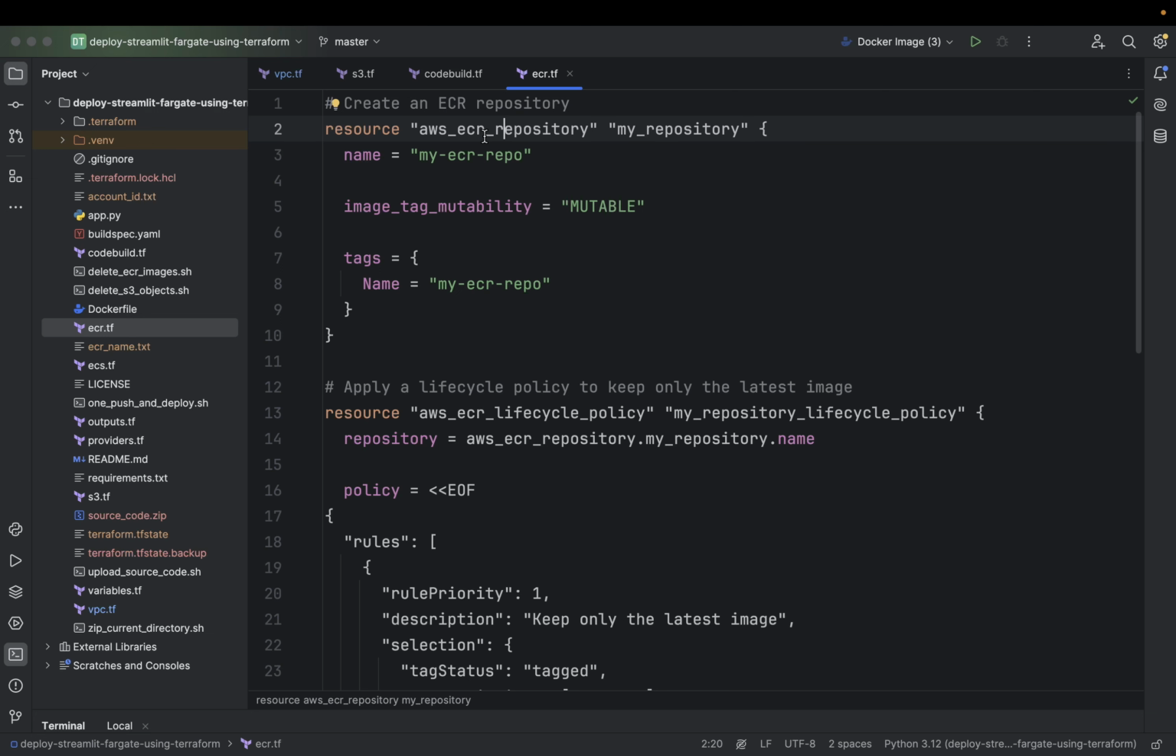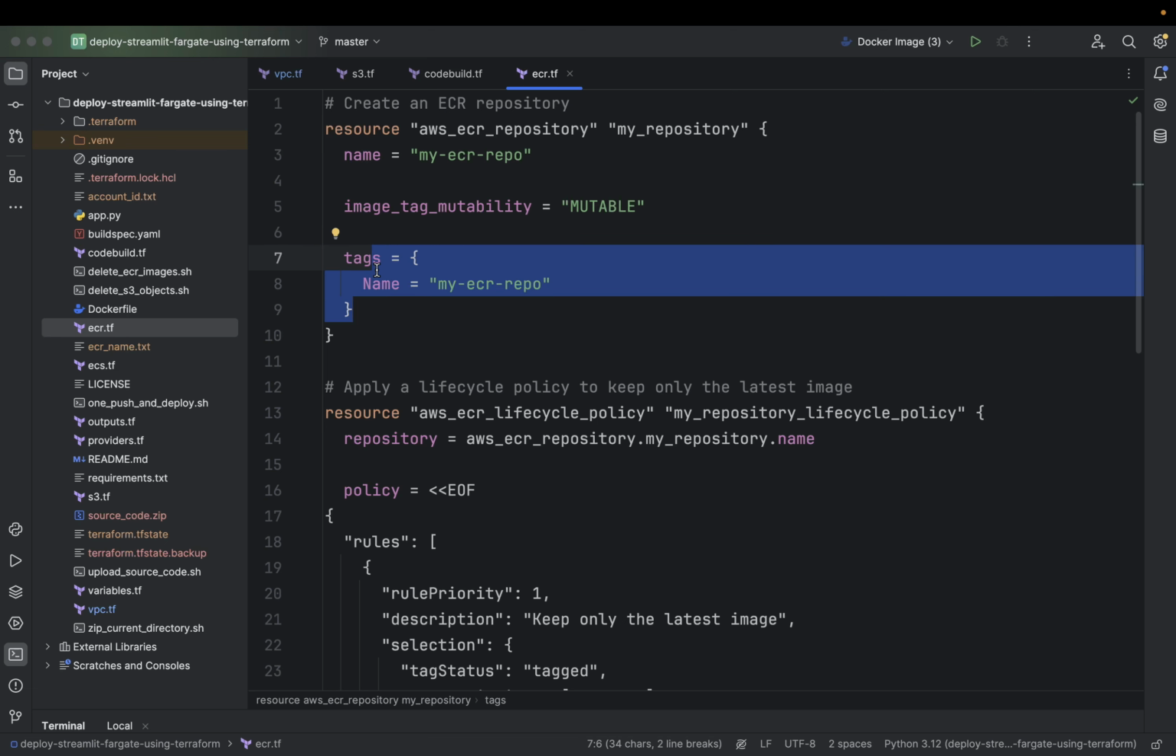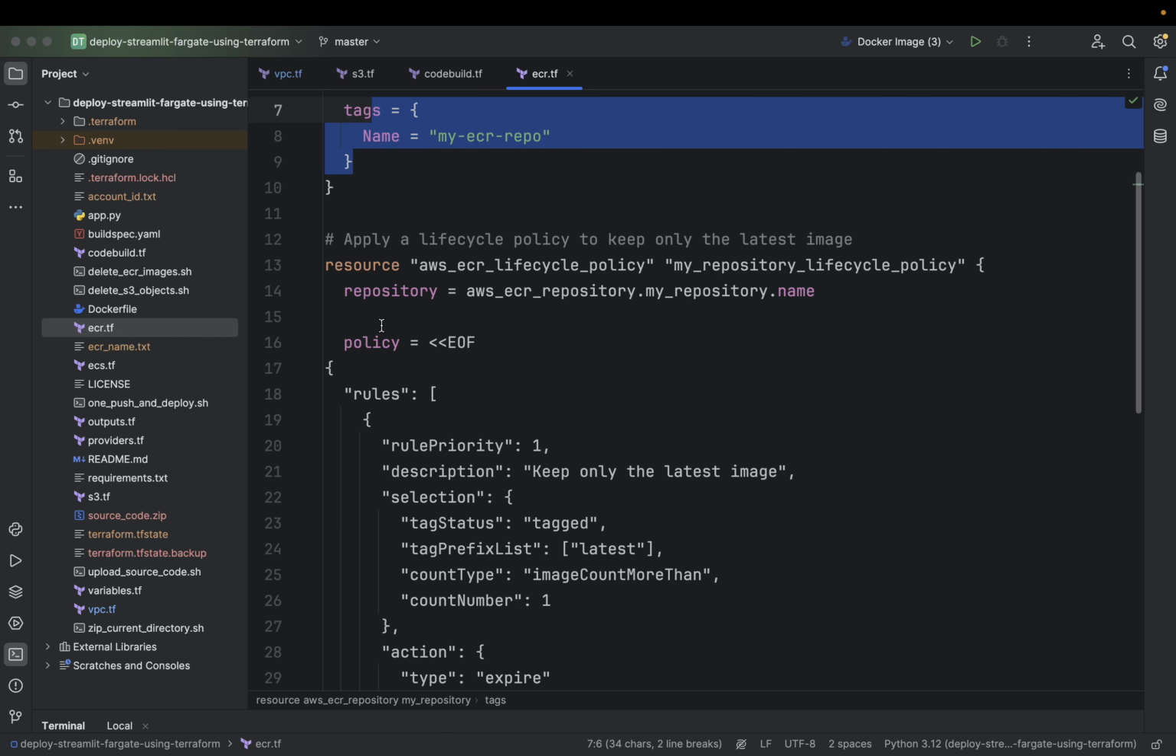Okay, and now we are creating ECR. First, we define an ECR repository with aws_ecr_repository, and the object name is my_repository. We set the image tag mutability to mutable, allowing flexibility for image tags. Tagging this resource ensures easy identification and management.